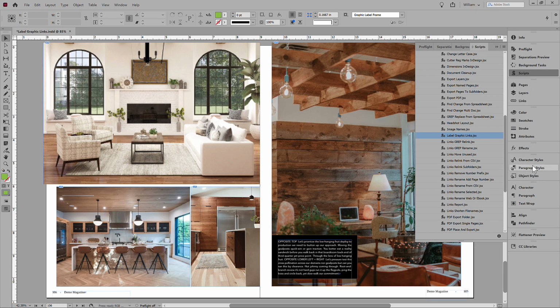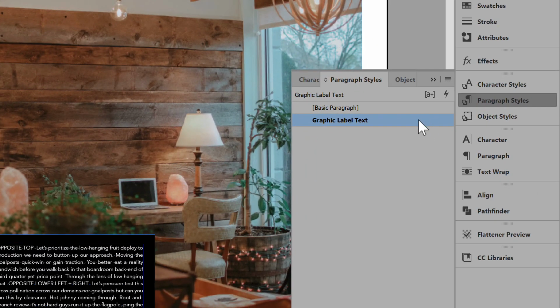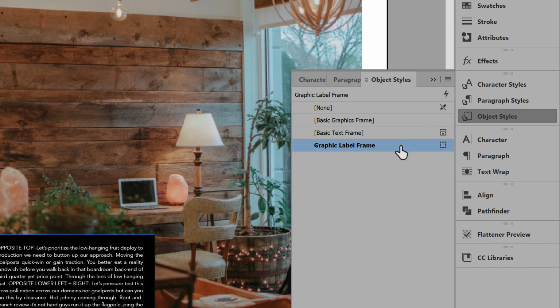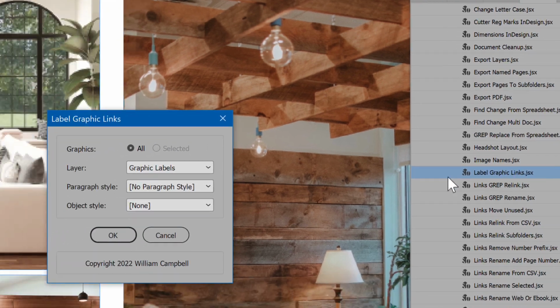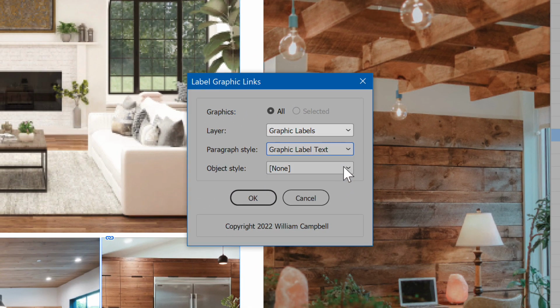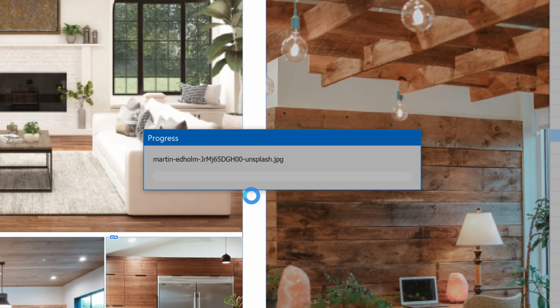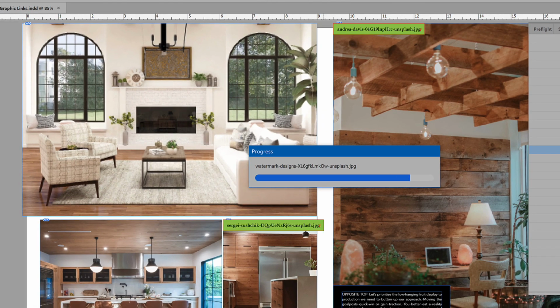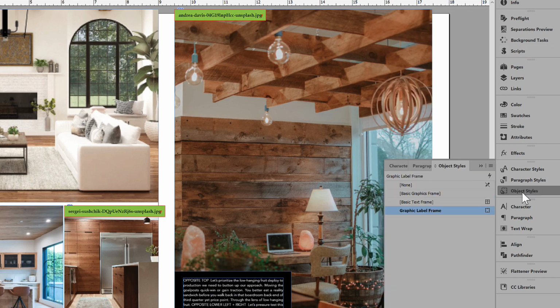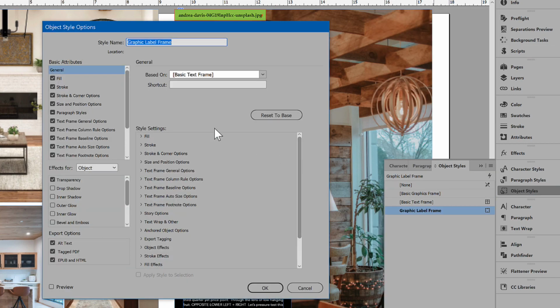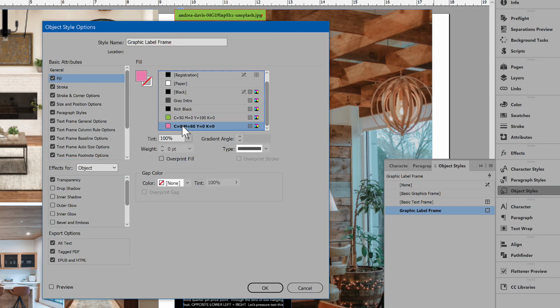Let's use a paragraph and object style this time. I've already made both, one for the text, another for the frame. Run the script again, but this time, choose the styles. And the labels are formatted as desired. Using styles, we can change every label by editing the style, without having to create the labels again.